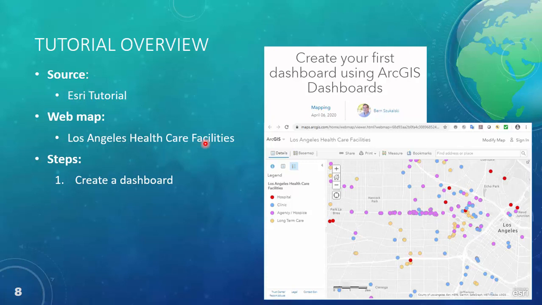First, I will create the dashboard from this map. Second, I will configure the map element: what the client can do in this map. Can you zoom in, zoom out? Can you search? Those are some configurations, and without code. Third will be adding a serial chart.